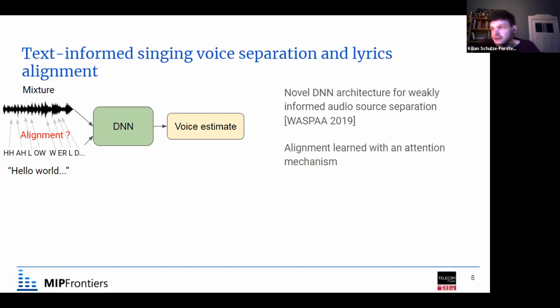So as a first contribution, we developed a new deep neural network architecture for what we call weakly informed audio source separation. By weakly informed, we mean, okay, we have this lyrics information, but we don't know the alignment. And actually, our network can make use of this information because internally it learns to align the phonemes and the audio with an attention mechanism, while it's only been trained for source separation.